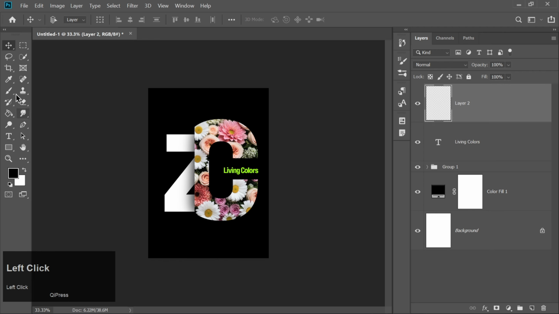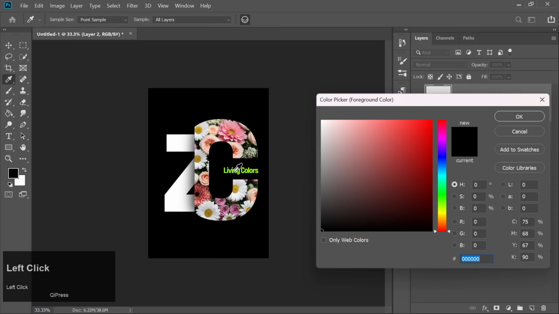Create a new layer. Select the Brush tool and gently tap once using the same green color to add a subtle decorative accent.